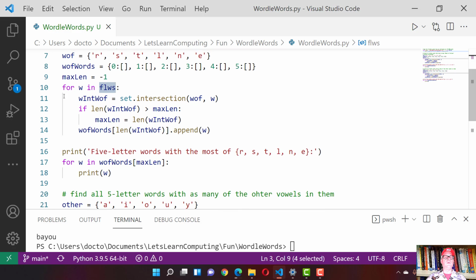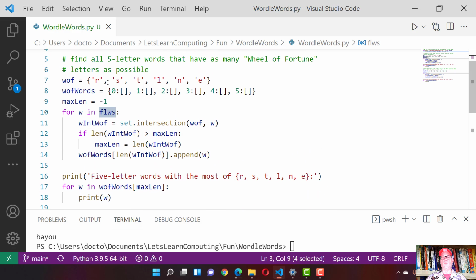So I thought I'd first start with all the words that have as many of the Wheel of Fortune letters as possible. So RSTLNE, right? Those are the letters you get for the final round of Wheel of Fortune. And so I made a set containing those letters. And then I'm going to have a dictionary of lists corresponding to words that have none of those, one of those, 2, 3, 4, 5 of those, right? And then I'll keep track of the longest set intersection that I find. In other words, the words that have the most letters that match RSTLNE.